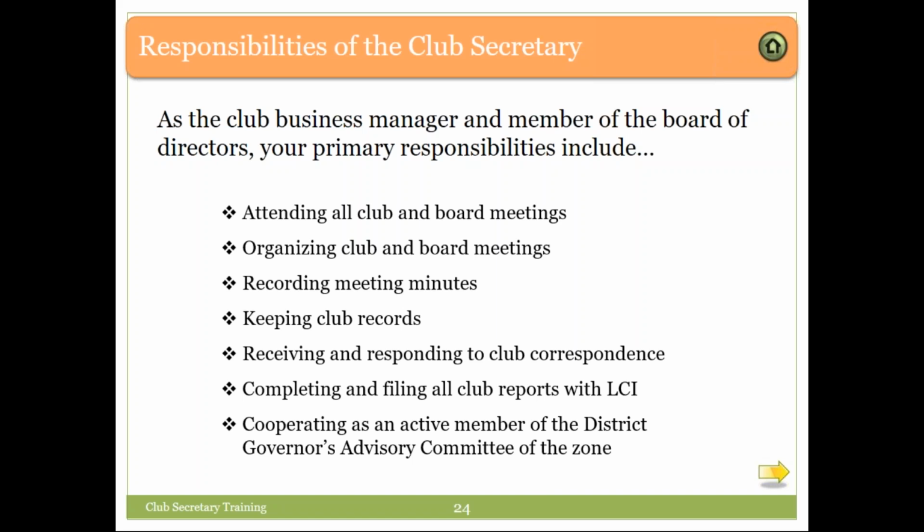You will receive and be responding to all club correspondence, whether it's coming from the members to the club, from LCI to the club, or from the general public to the club. It should come through you, and you will keep a record of the responses back on that correspondence. You will complete and fill out all club reports with LCI. That's done online.